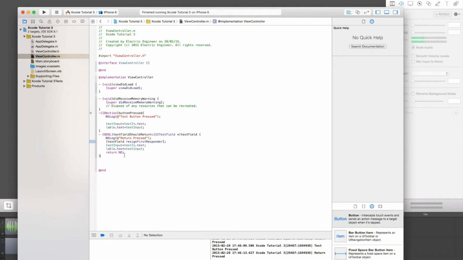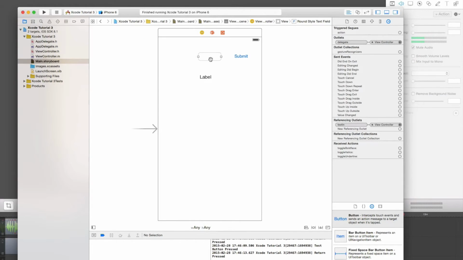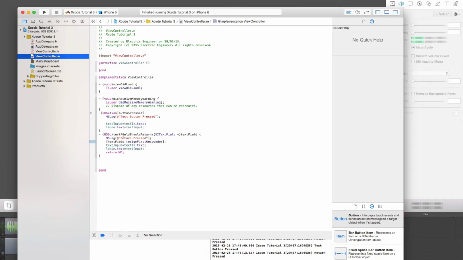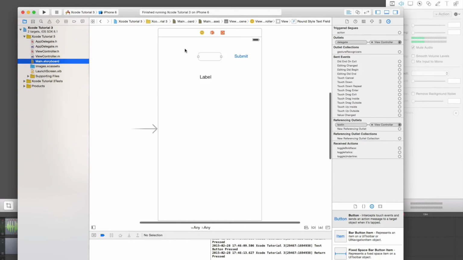Return pressed, and there's one really important thing we have to do. It is to link the delegate of the text field to the view controller. This is really important, because if we don't, then it won't work. This is because this text field should return function is a self function, so it does the action to itself, so you always have to link the delegate.